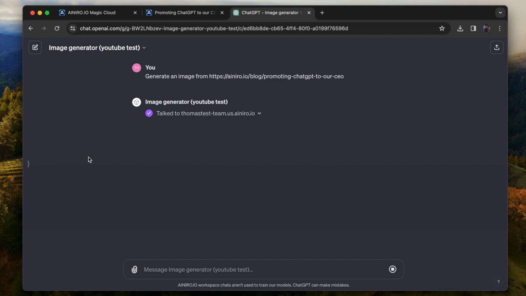And of course, this is a blog about promoting ChatGPT to our CEO. It's stuffed with AI stuff and everything. It should probably be super futuristic in an office environment because it's about CEO and professional stuff, etc. It should probably contain a man in a suit or maybe a robot in a suit or something like that. Now here is the image generated from the URL you provided.